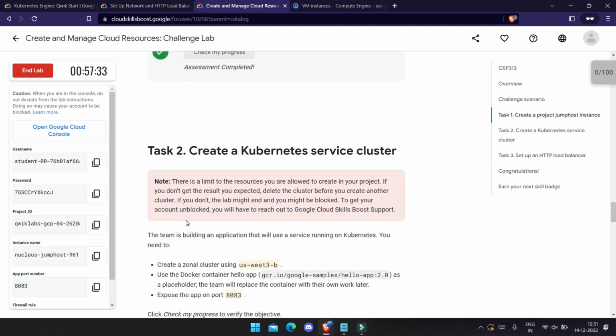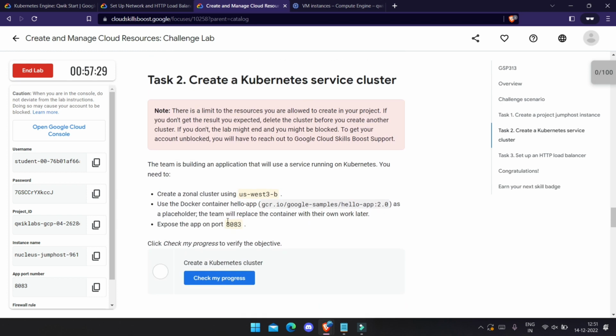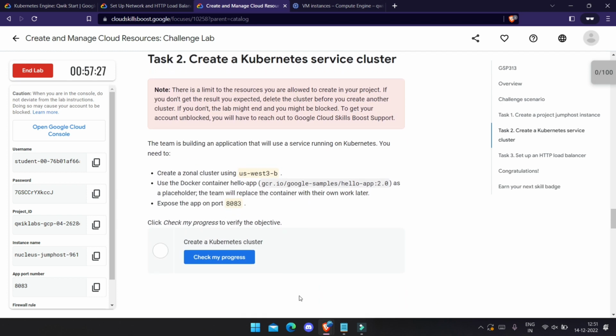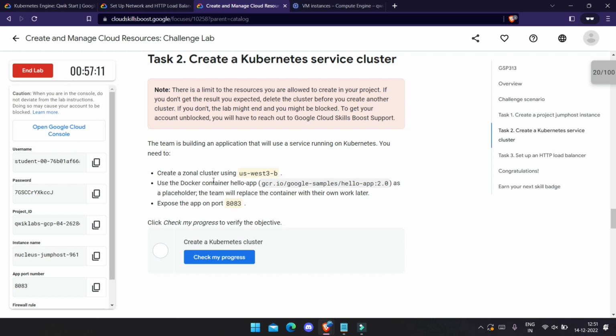For the second and third tasks we have to use the shell. I have already written the commands in my notepad, so we can directly copy and paste and save time. If you want the commands, you can find them in the description right below. So let's start. In the second task, we have to create a Kubernetes cluster.